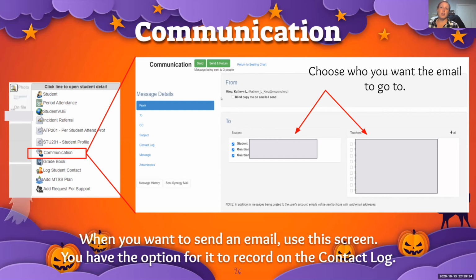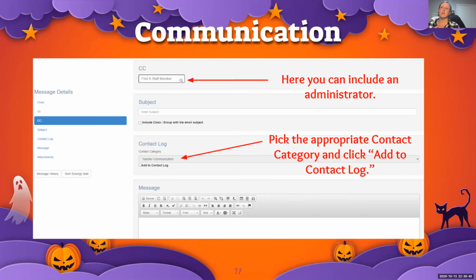And then you can also CC the administrator. So if you are sending an email for the student well-being team, you definitely want to include the administrator. Type in your subject, and then here with contact log is where you're going to click that box. It will post it automatically to the student contact log. It's a great addition. And then the contact category is the topic, grades, attendance. I'm not even sure, there's a lot of different options. And then you type in your message, and when you're ready to send, you actually have to scroll all the way back up to the top to click send, because, you know, Synergy.